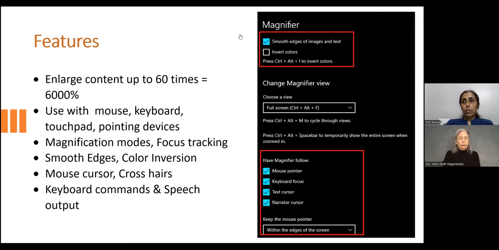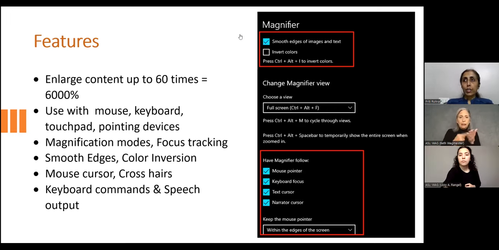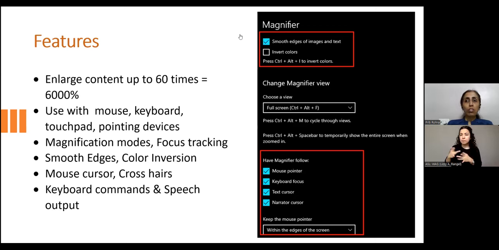When we talk about focus tracking, it helps users track their focus as they move around the screen. Maybe they are filling up a form or cycling through the options within a menu. Apart from focus tracking, users also tend to turn on smoothing of the edges. This is especially helpful for text as well as images, because while panning the screen from left to right while reading, the smooth edges help users read the content with ease.